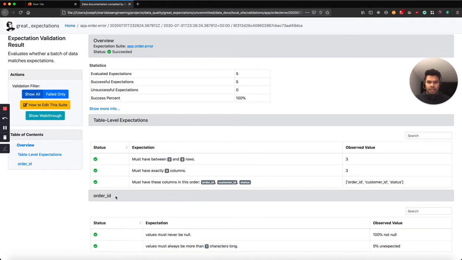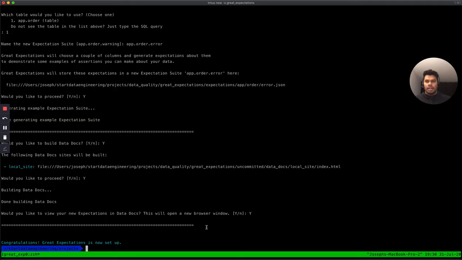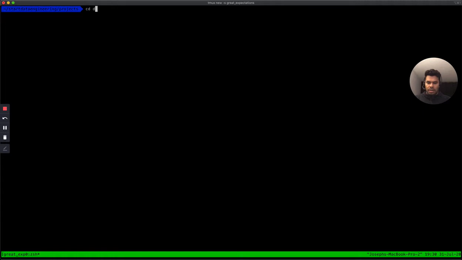Values must always be more than 1 character long. So these are the specifications for order ID that it somehow created on its own. Don't worry, we will edit this to fit our needs. Alright, so it says Great Expectations is now set up. That's great. So let's see what the folder structure is, right?